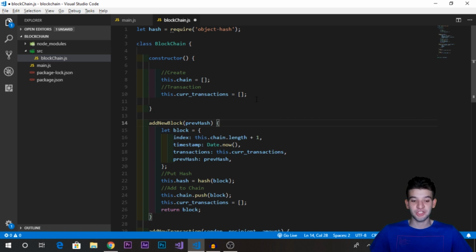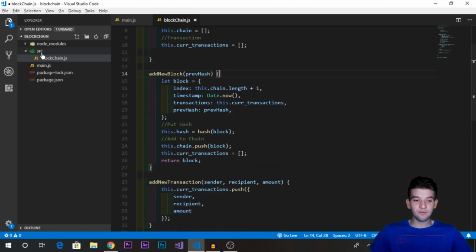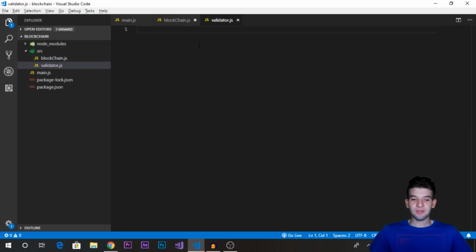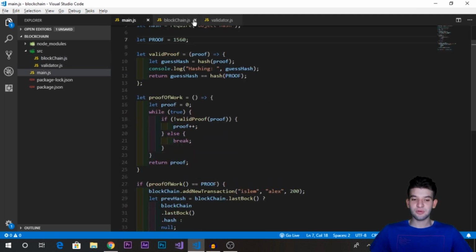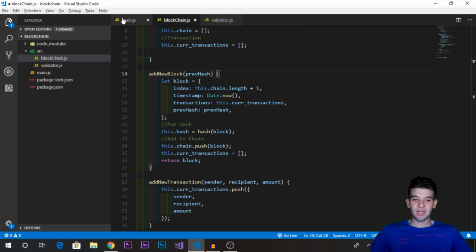Continue watching the blockchain. So here for the blockchain, what we're going to need to do is create a new file. I'm going to call it validator. This validator.js is going to allow us to use the proof of work and the valid proof in a better way rather than just declaring it in here.